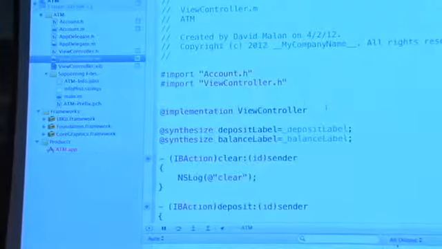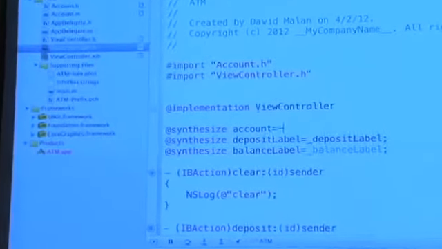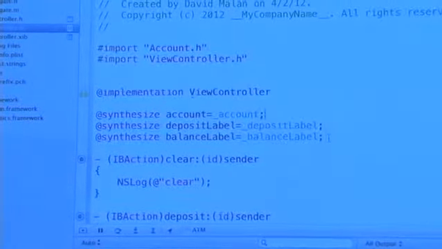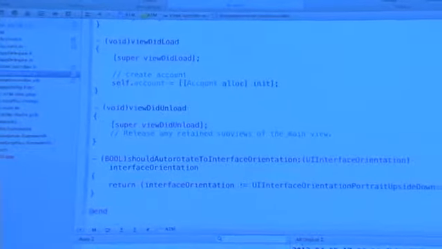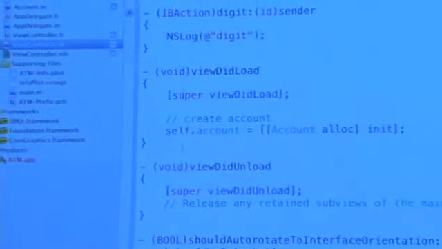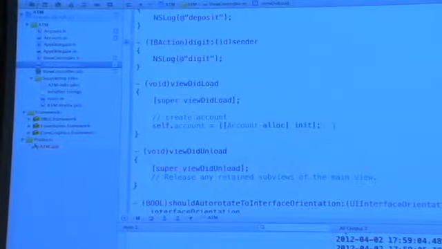All right. OK, so now I have a pointer to that. I just need to go ahead and synthesize the account. So let me do this inside this block. Synthesize account gets underscore account. Again, the underscore is not strictly necessary, just a convention. And now I can hopefully have this initialization happen in... I can actually now initialize this thing, viewDidLoad. Now that red exclamation mark has disappeared.